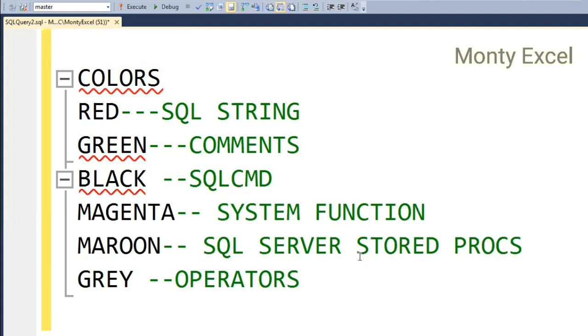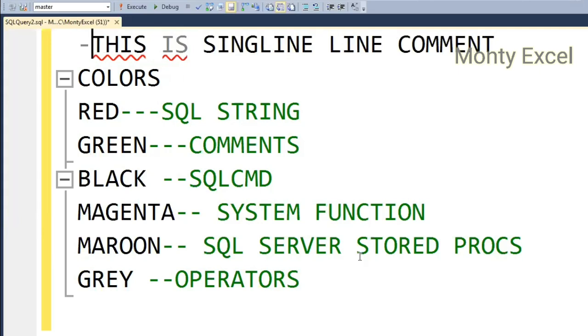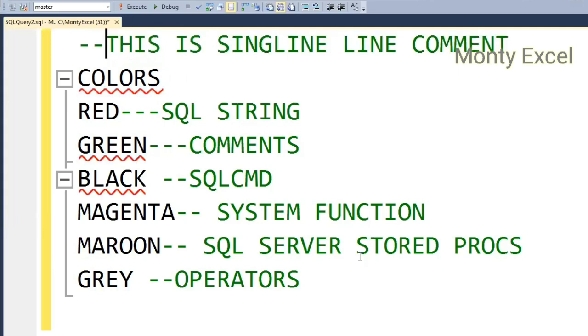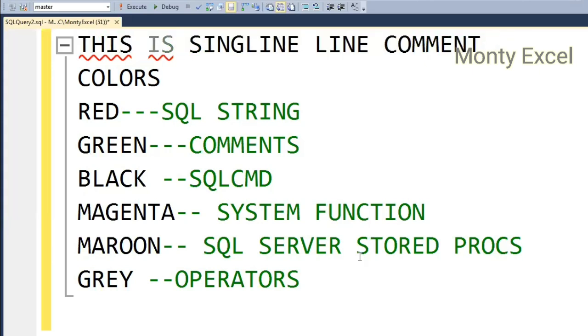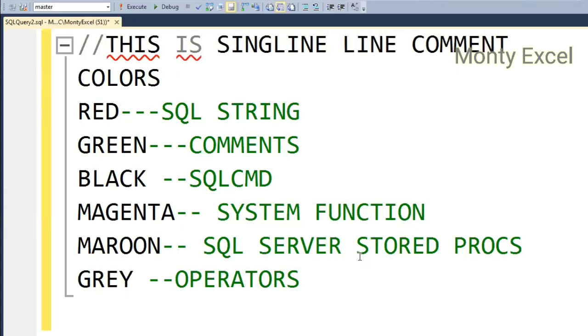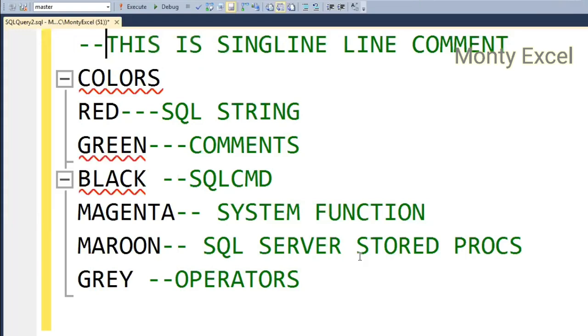Whenever I want to write a single line comment, using just two hyphens will make that entire line a comment. It is not taking a single hyphen; I need to use two hyphens. If you are using VBA, you are supposed to use an apostrophe to make a comment. If you are using Python, it's something else. Every programming language has its own way to comment. If I'm using C, I need to use two forward slashes. If I'm using SQL Server, I need to use two hyphens to make a single line comment.